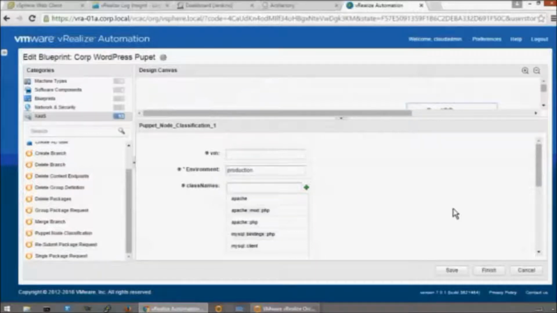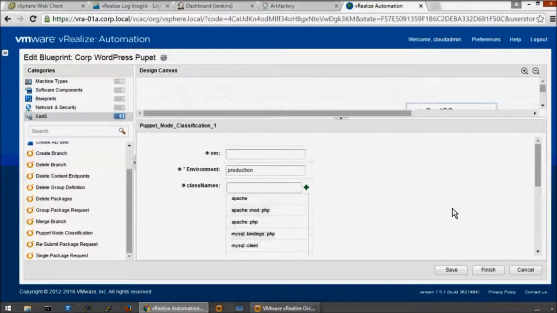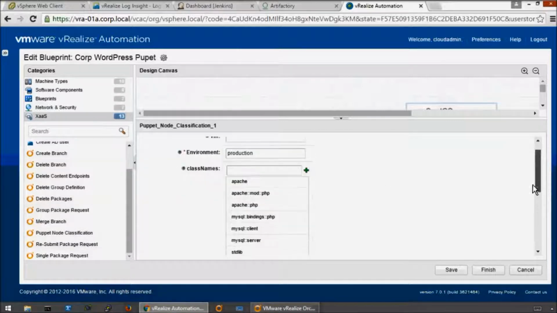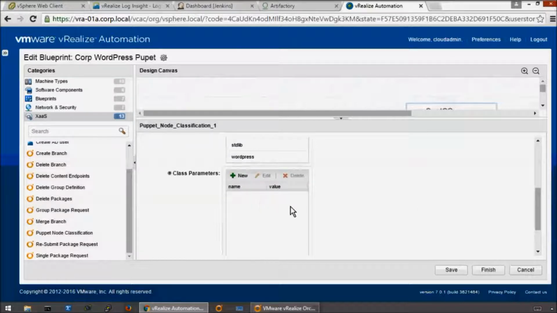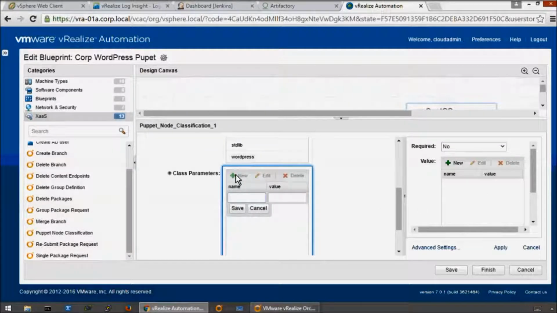The class name field contains classes passed to Puppet, which will orchestrate the application installation. Normally this will be empty by default, giving you flexibility to determine what you want Puppet to do. But if we take a look, we can see exactly what is being installed by Puppet, including Apache, PHP, MySQL, and WordPress. But we will add new class parameters, including the install URL, install directory, and version of WordPress.